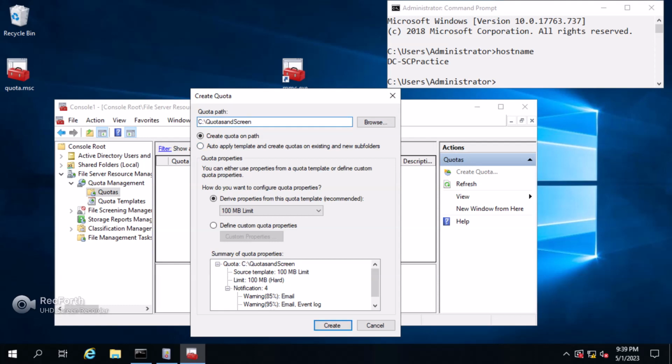But when you auto apply a template, it applies to any subfolders. For example, let's say if there's folder 1 and folder 2 inside quota and screen, it will apply to folder 1 and folder 2, not to quota and screen folder 1. So it will apply to this one, folder 2, and all the subfolders inside quota and screens.